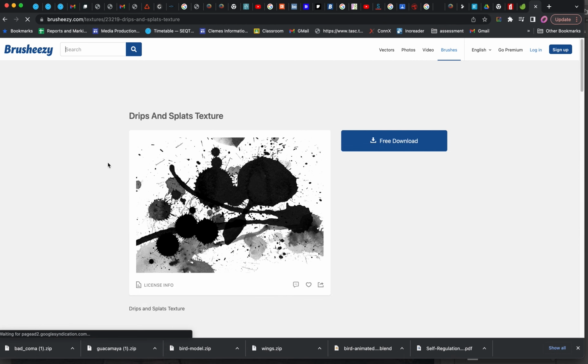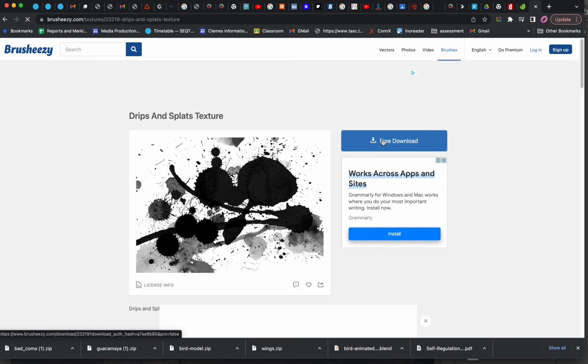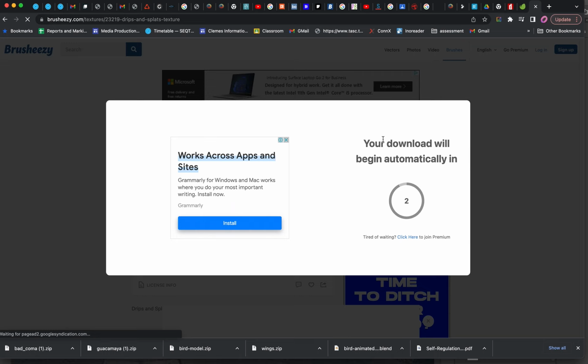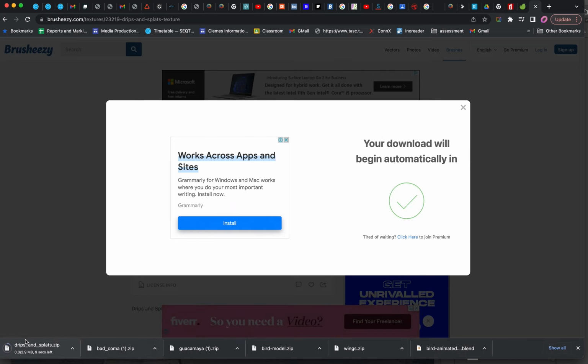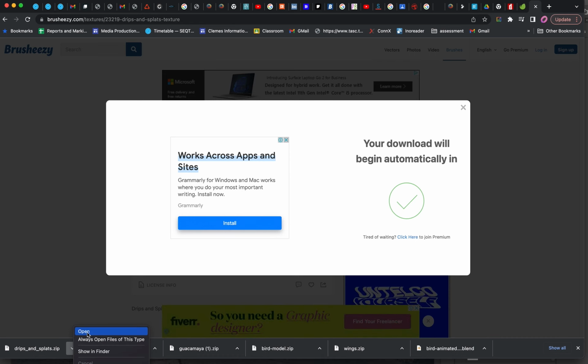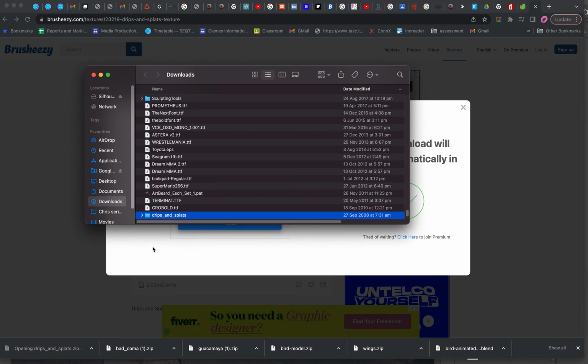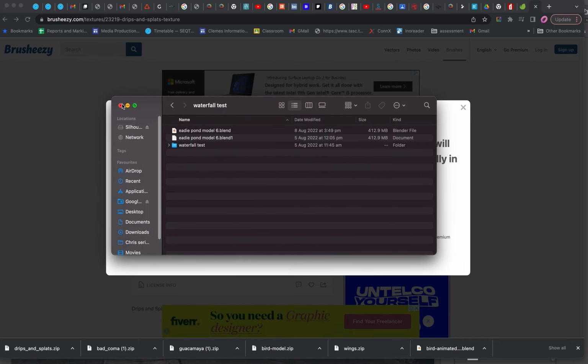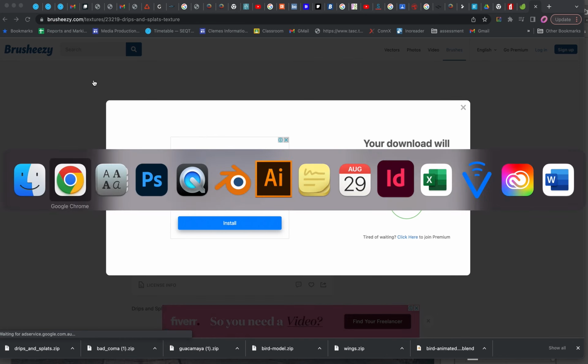So once you get something like this, we can just download it, and we'll just wait while it gives us a bit of advertising. Okay, and now it's downloading. It shouldn't take too long to download, and once we've got it, we'll just open it up. Okay, and we can see it here, drips and splats. I'm just going to throw it onto my desktop so it's a little bit easier to find, and then we'll have a look at the method for loading these types of fonts as well.